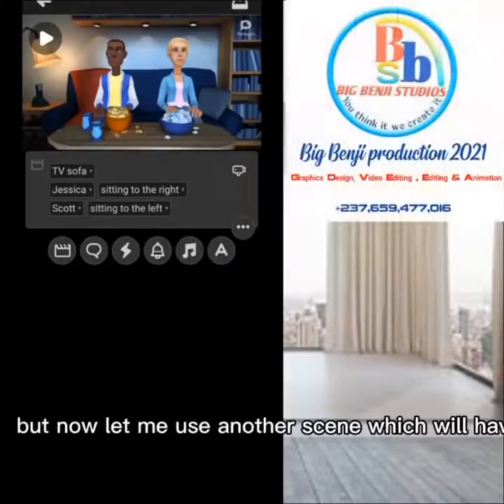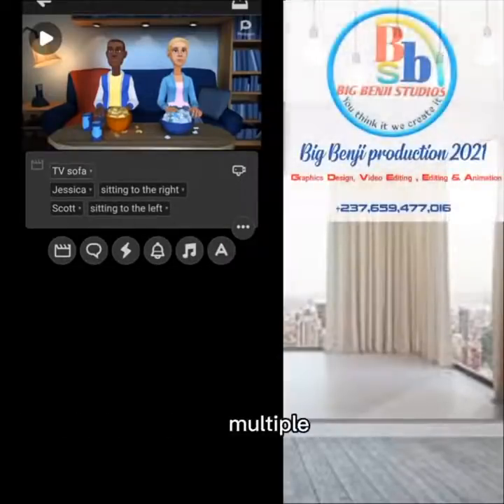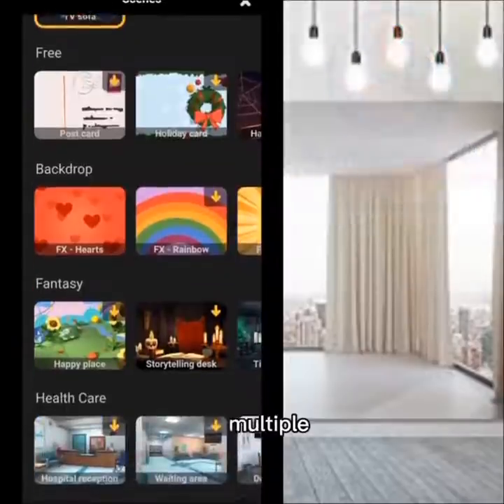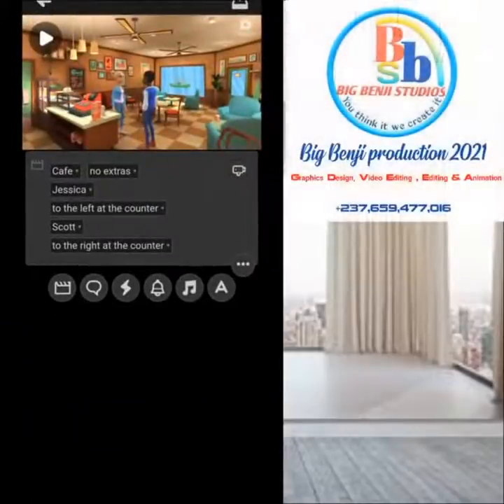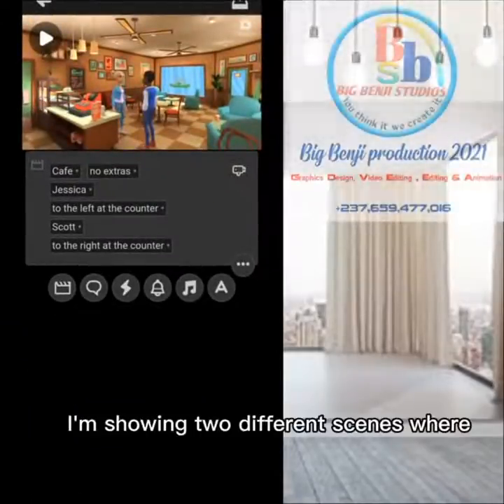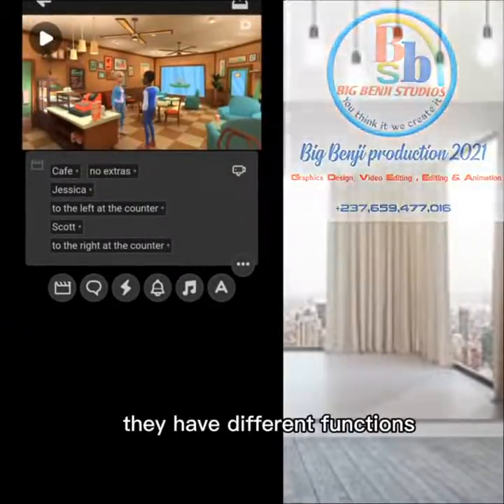But now let me use another scene which will have multiple. All right, let me use this scene. This is the second scene. I'm showing 2 different scenes where they have different functions.